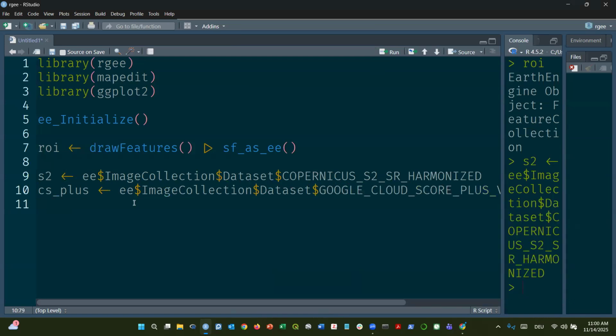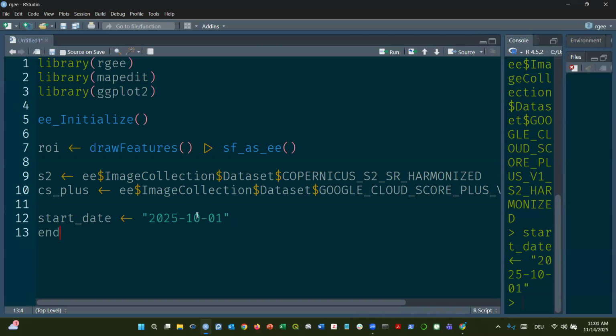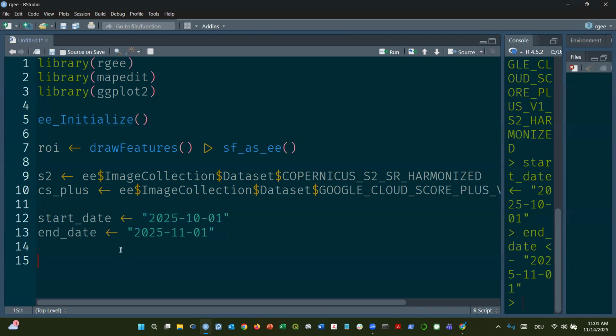So this one here. For that, we can look for the start date. We can provide our start date. Let's say we want it for the months of October and November. So we can say 2025, October 1st. That is the start date. And then the end date is 2025, November 1st. Let's end at that. That is the extraction window.